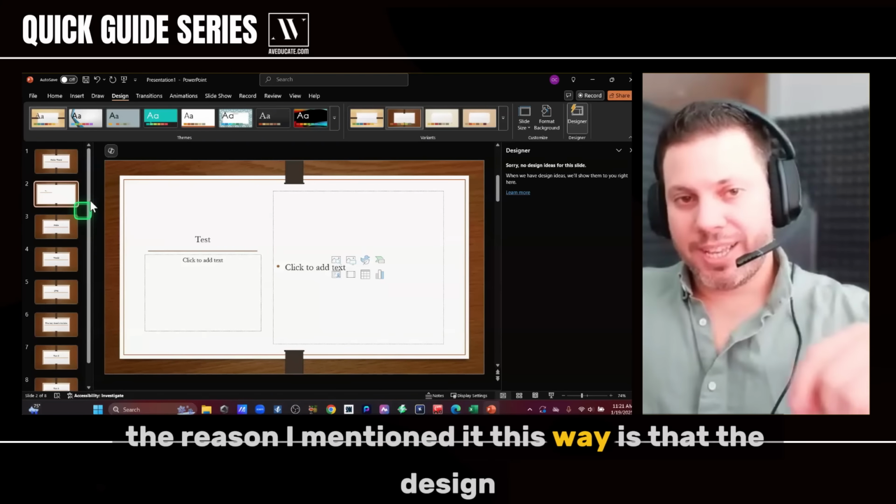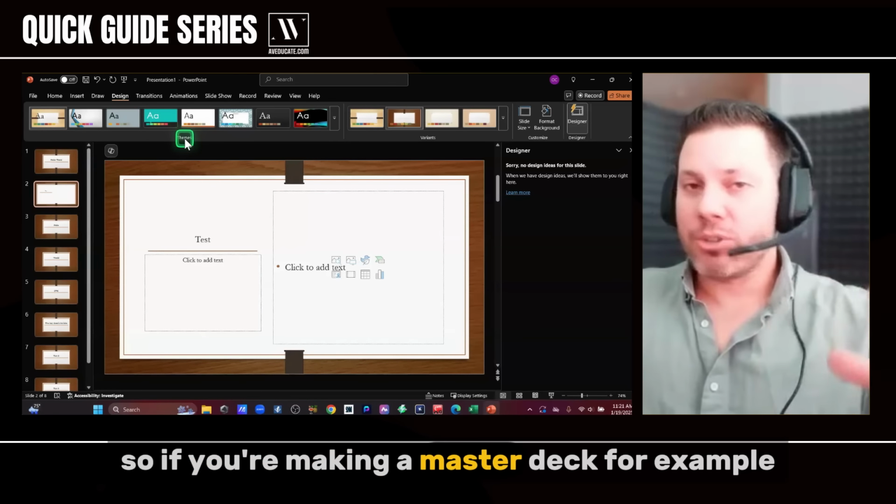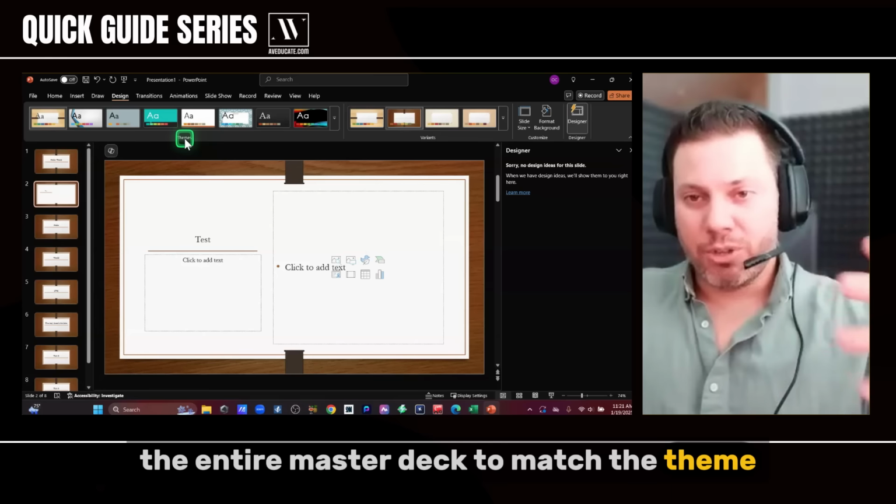Now, the reason I mention it this way is that the design will change the whole theme of the template. So if you're making a master deck, for example, that will change the entire master deck to match the theme that you've just selected.